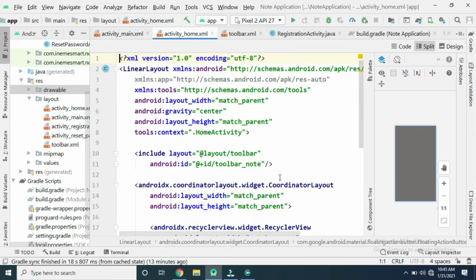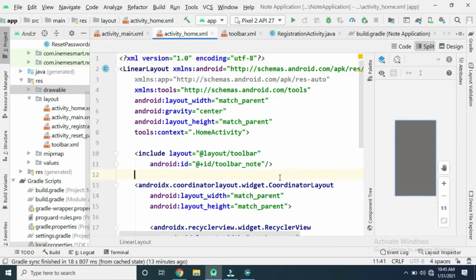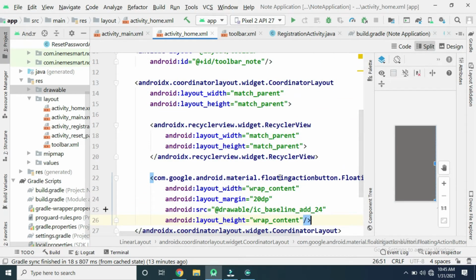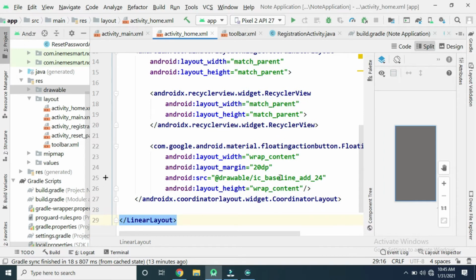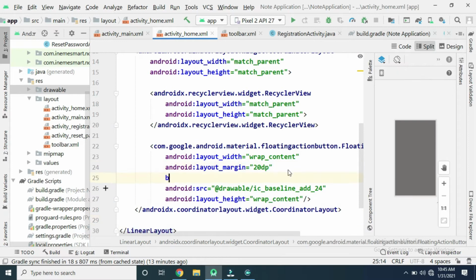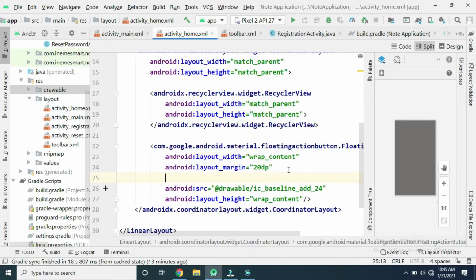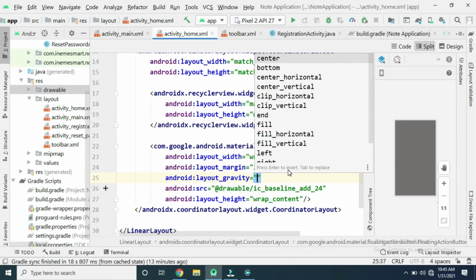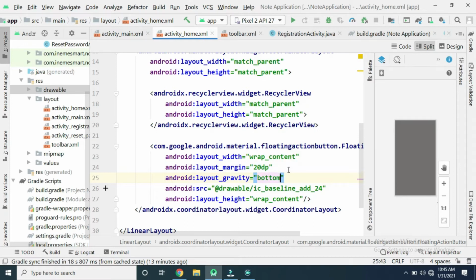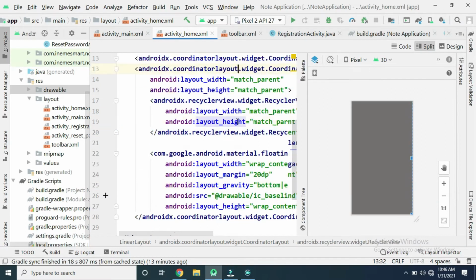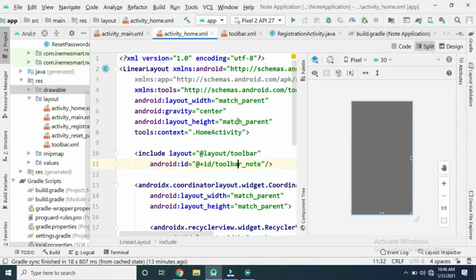I think it's alright, but it's not showing. We need to know why it's not showing. It's not showing. We'll set it to bottom end. Bottom end. I think everything is alright.